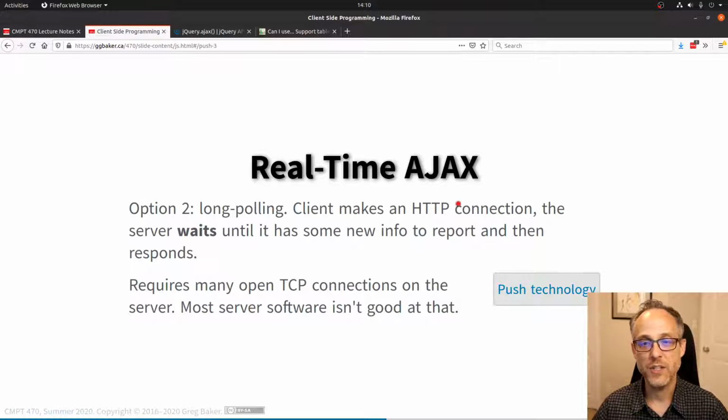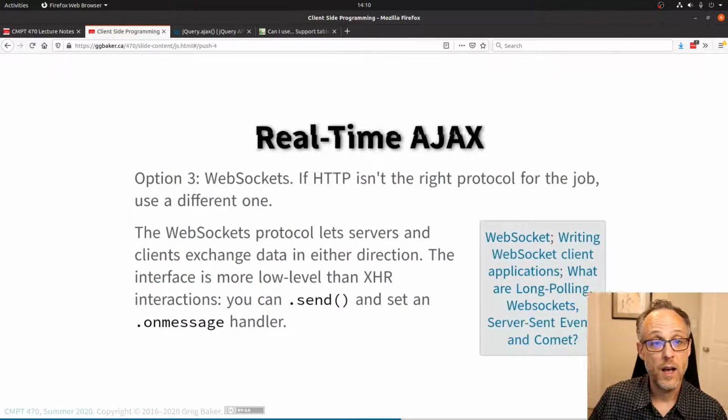So having that connection open, waiting, lets you have that immediate response when the time comes. It's just that this is not how the world was designed. This means every user is going to have that TCP connection open to the server and a process on the server sitting there waiting for it. Somebody's holding all those resources. That's not inherently bad. It's just not the way most server software was designed.